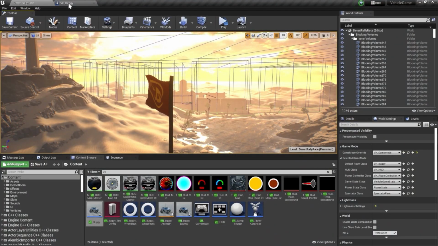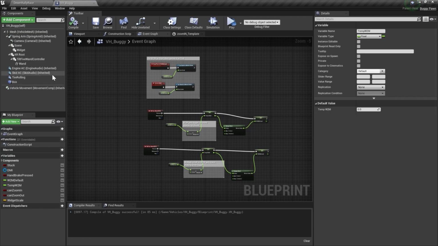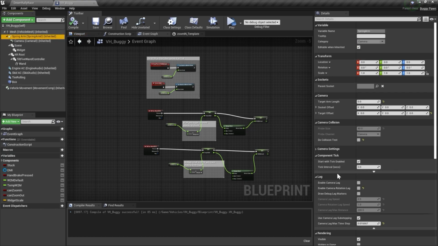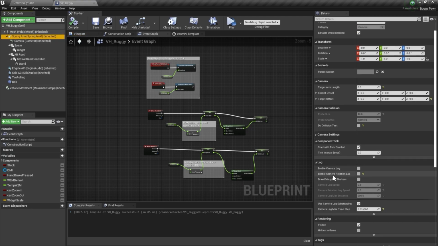So in the vehicle buggy, we go to our camera spring arm, and then we take a look. Yep, did have it turned off. So we've got enable camera lag. This one is a lot simpler. I think we already covered this in the third person template.